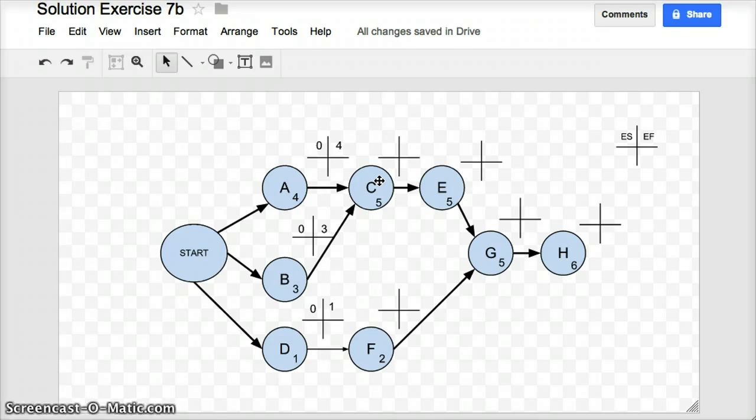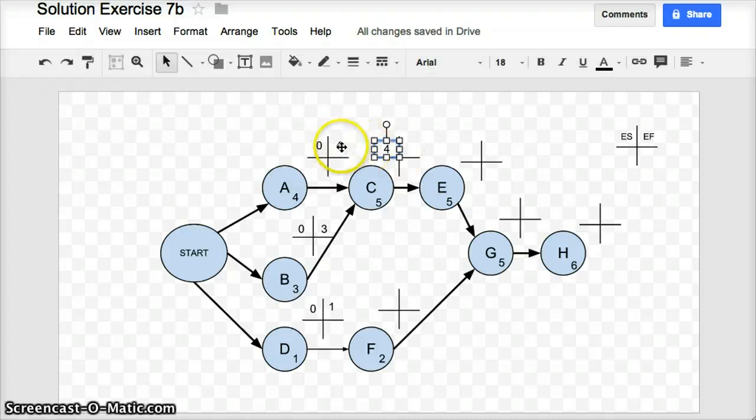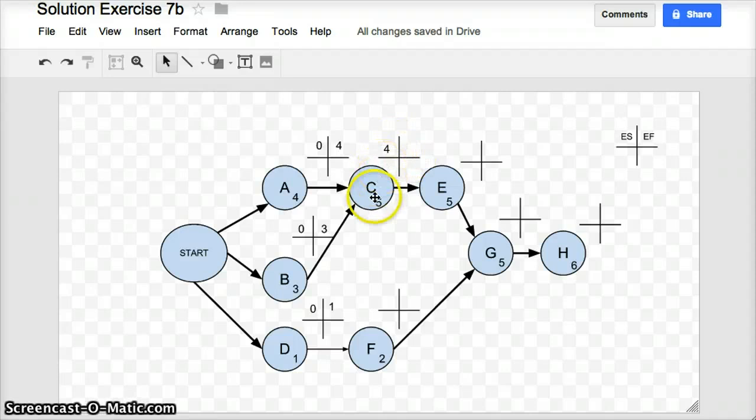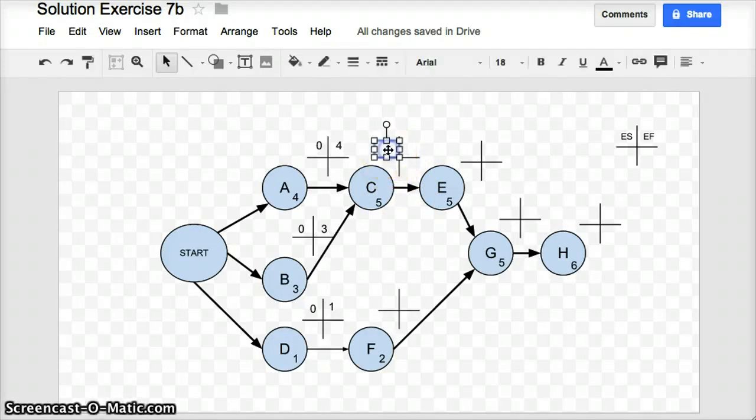So for me to be able to start task C, I have to wait for both B and A to be finished, and therefore I'm going to take that number from the early finish of A, and that is a number that I'm going to be putting in this early start of C. The earliest possible time I can start C is when A is finished at day 4. So I take the 4 from that quadrant and I place the 4 here. Given that task C has an estimated duration of 5 days and the earliest possible time I can start task C is on day 4, then the earliest possible time I can finish task C is 4 plus 5, which is day 9.